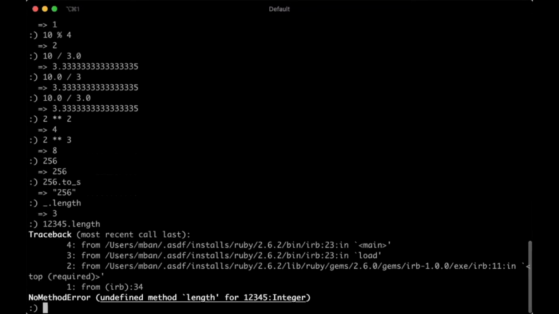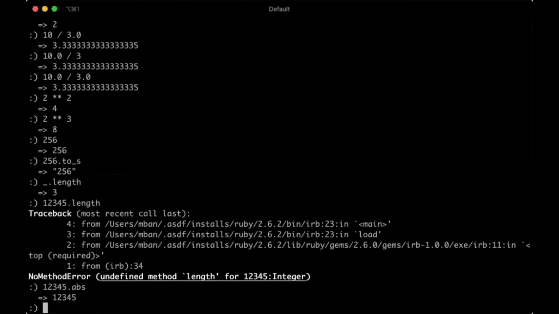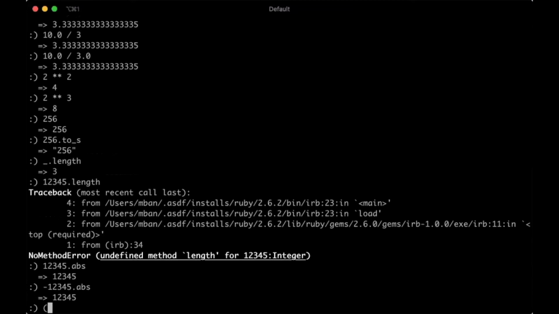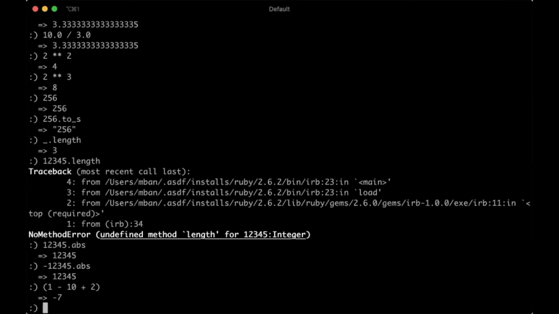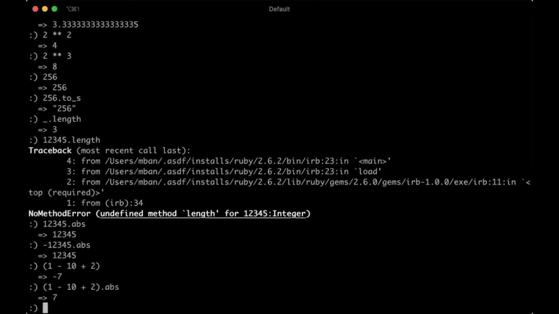Let's see, it doesn't have a dot length method. But it has an abs method, which is absolute value. So if I type 1, 2, 3, 4, 5, the negative, we get the same result. If I type in parentheses and then abs on that, I'm going to get 7. So there's a bunch of methods that all of these things respond to. Everything in Ruby is an object, and they're going to have methods defined.